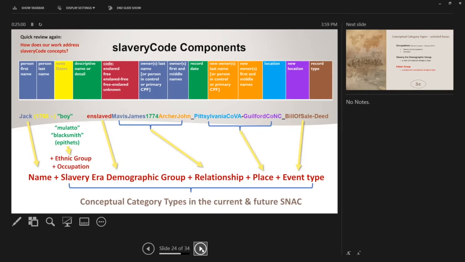You can see relationships. He was owned by James Mavis, and in 1774, he was sold to John Archer. You can see the place where he was enslaved first, and then with the transfer of ownership, he ended up in Guilford County. And then you can see the event type, a bill of sale.